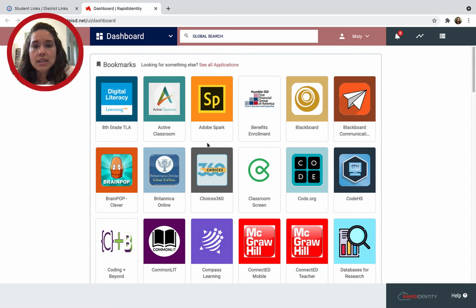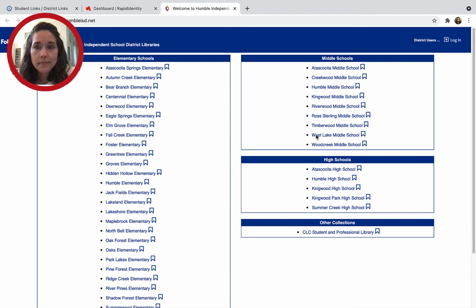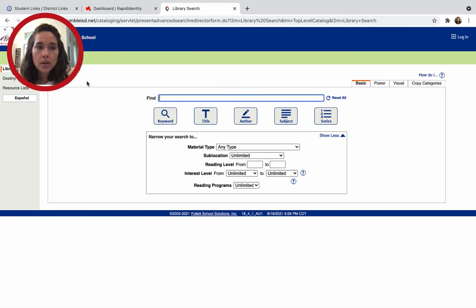Once you're in, you'll see the dashboard. Scroll down until you see the green app with the red book on it. This shows you what is in our library and what you can find and physically get off the shelves. Click on that. You'll have to select Wood Creek Middle School. Once you're there, there's a couple things that you can do in Destiny.